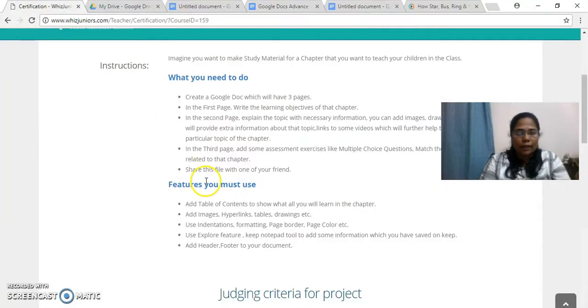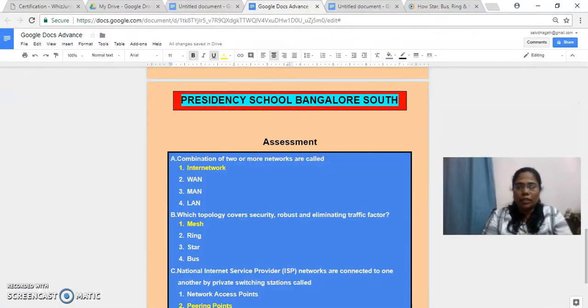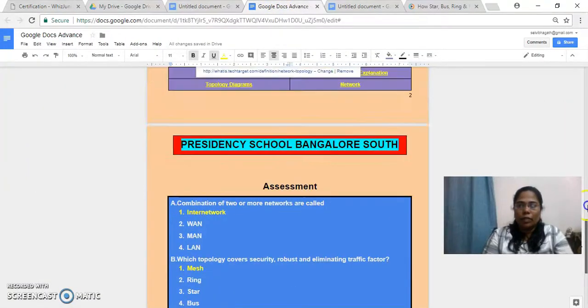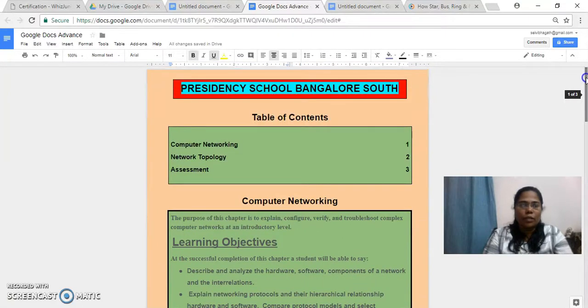Then now let me share this file. Okay, I'll do it at last. Now I have to add a table of contents to show what all you will learn in the chapter. So I have given the table of contents in the beginning. So now let me go here. I have given it on the first page. So this is my table of contents.